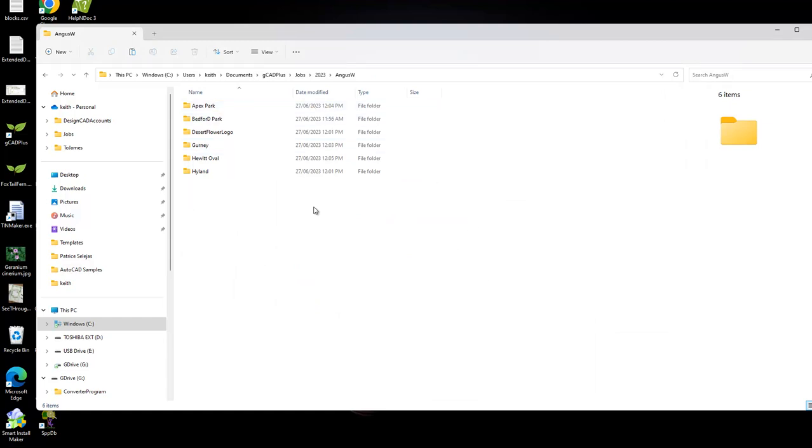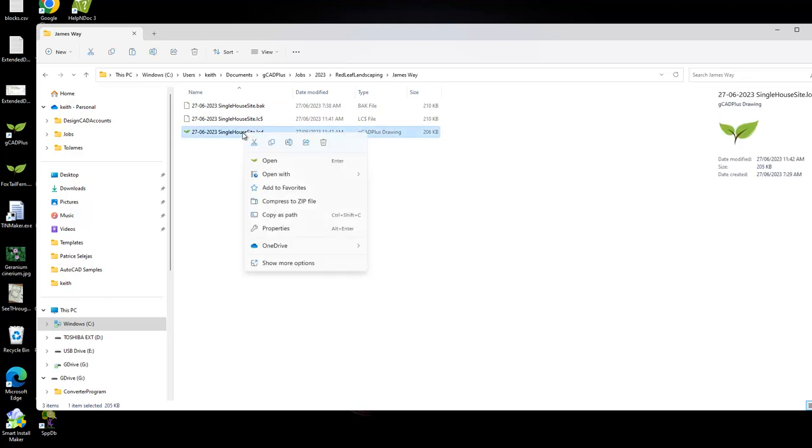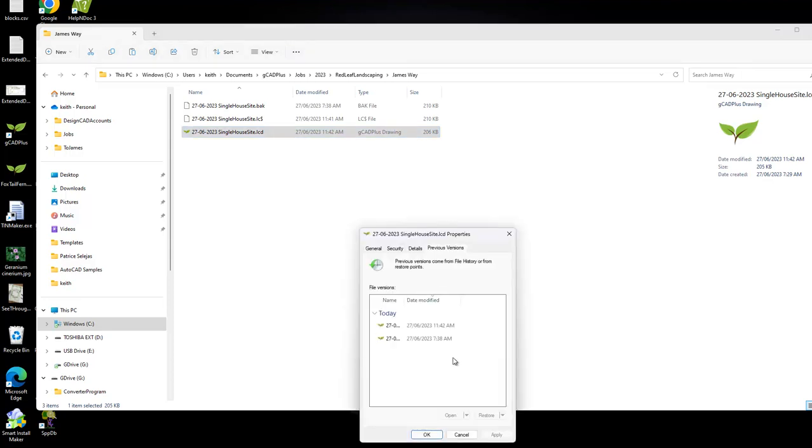and we can then at any stage, using our ordinary Windows Explorer, we can say we'll go back into 2023 into Redleaf, into one called James Way, and we can right-click on this and say Show More Options and Restore Previous Versions. And it says I'm working on it, but it's got a version at 7:38 this morning and a version at 11:42.